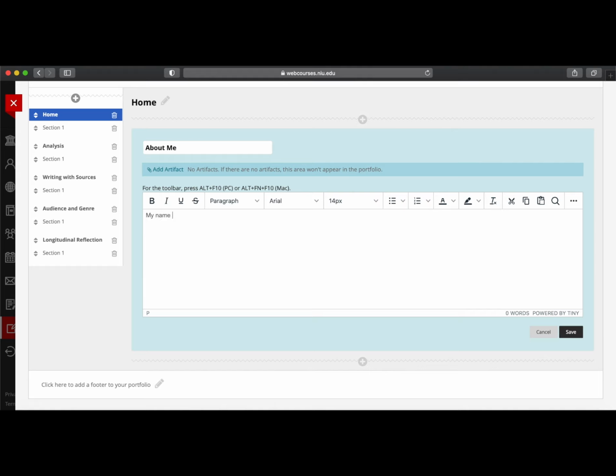My name, I'm just going to make something up because obviously I'm not a freshman, but I'm going to say my name is Marilyn. I am a freshman at Northern Illinois University. Let's say I am majoring in English and plan to become a teacher.